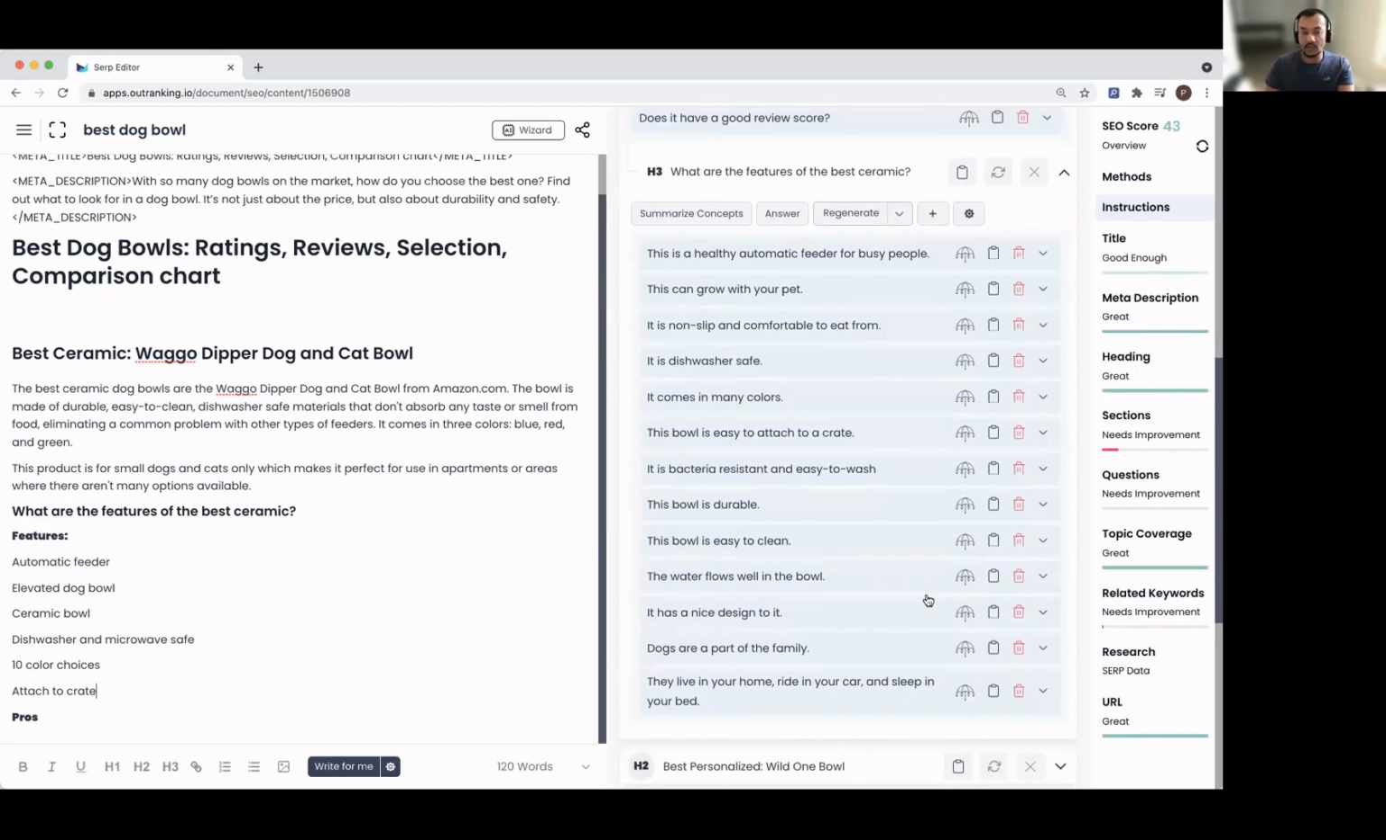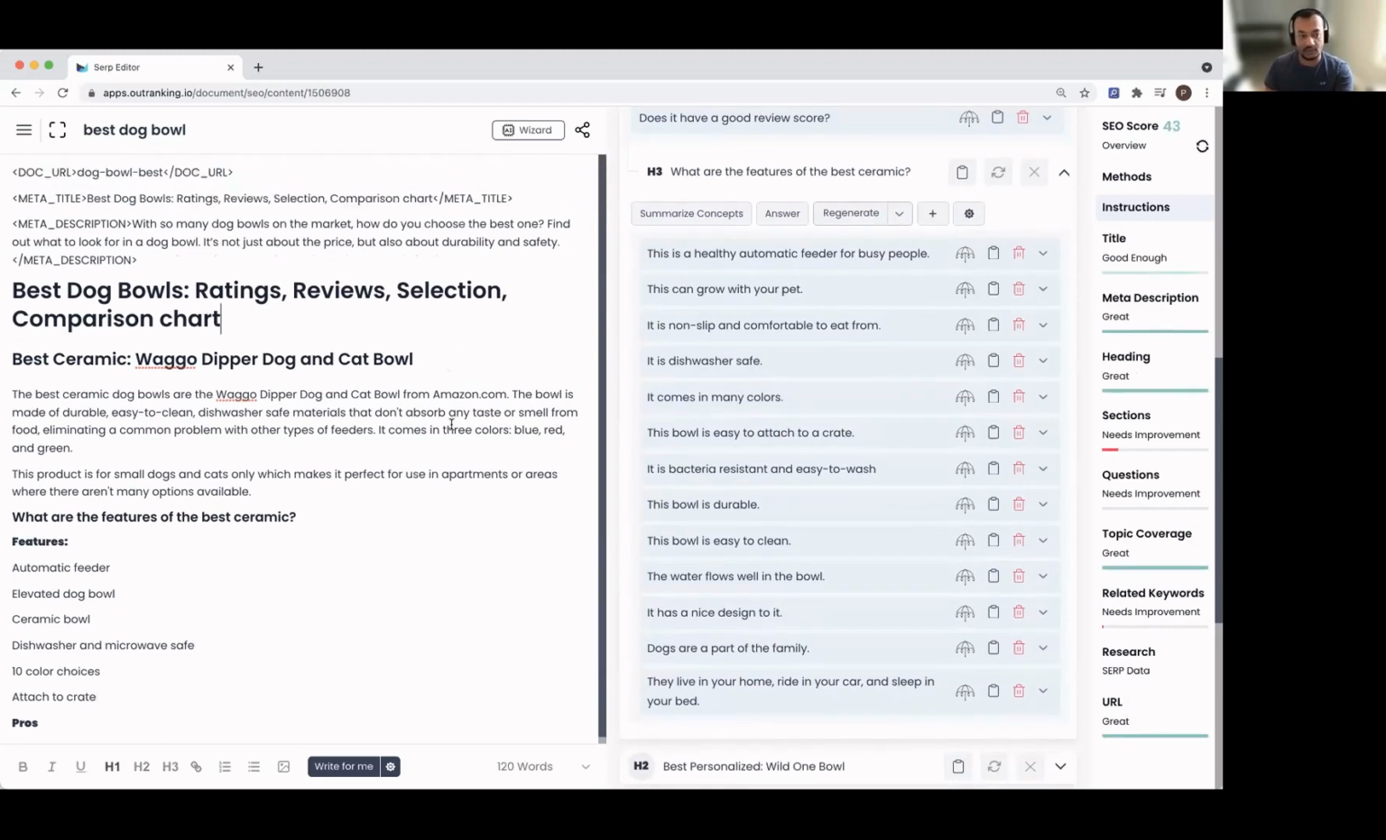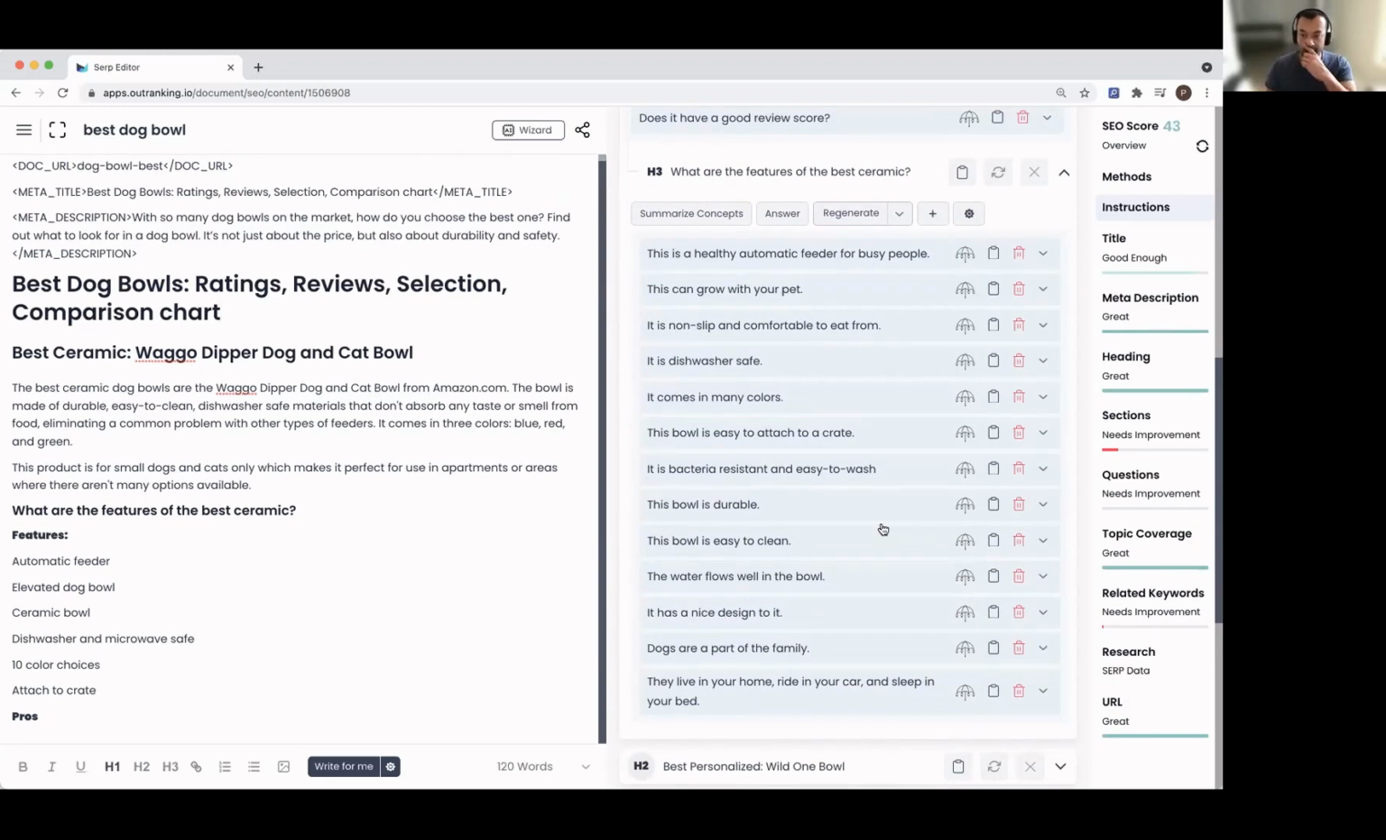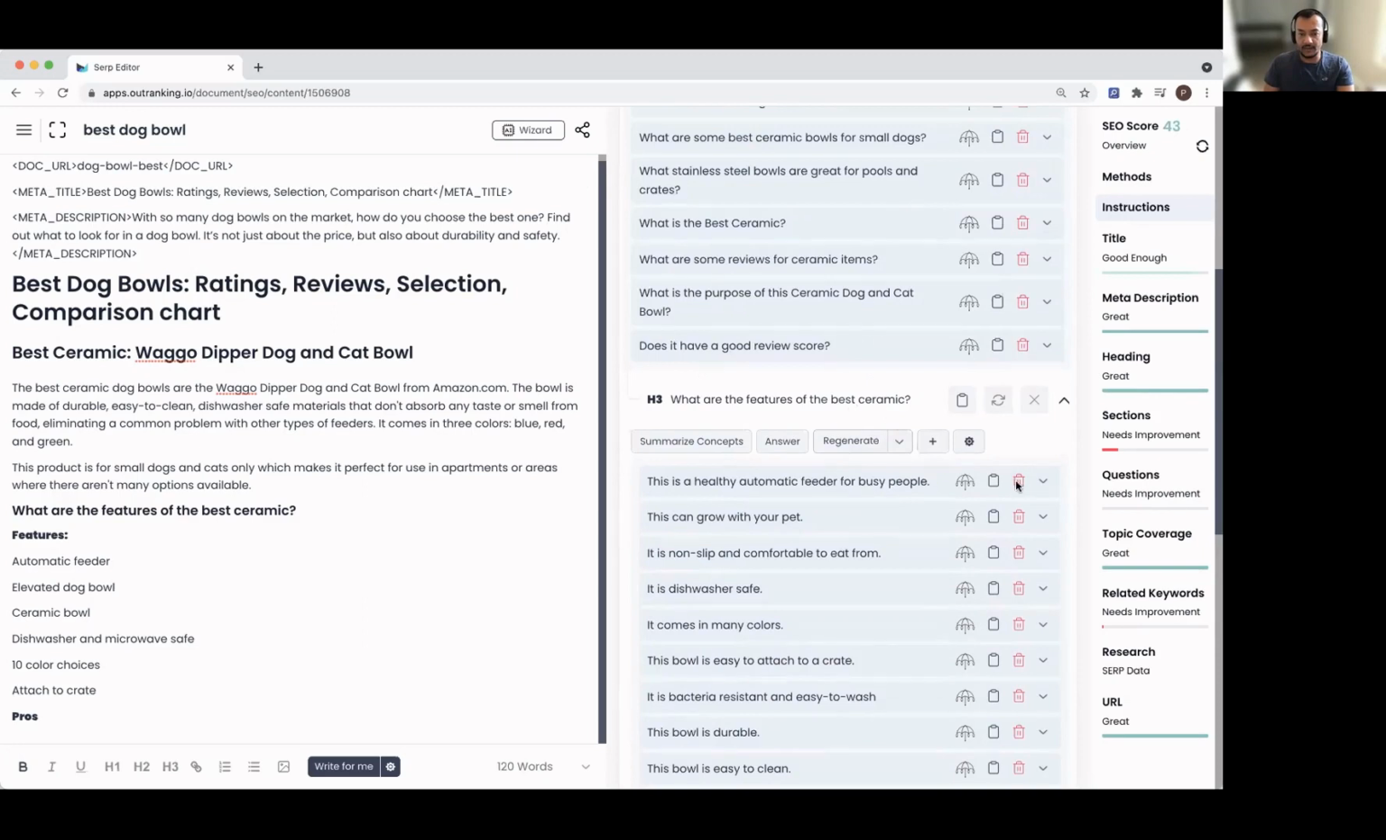So for people who are creating this comparison sort of post, this should come really handy using the benefits and disadvantages template. It will really get some good content that your users will actually love reading. Okay, so now I have that. If I want to build out a paragraph around it, I can. If I just want to add them as a listicle, I can as well. The choice is yours. So now let's say, what are the features of best ceramic bowl?